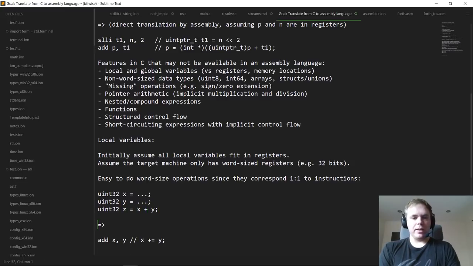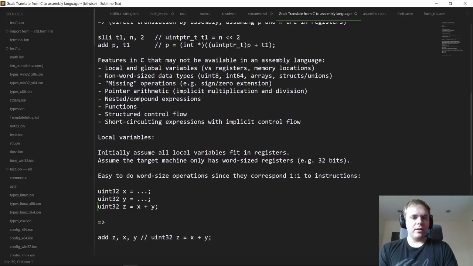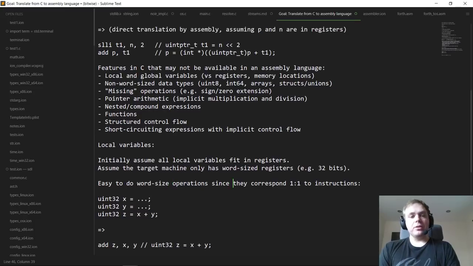We'll do it like this just to make it three operand. And so the first observation is that as long as you're working with word size quantities and doing word size operations, then things are usually very easy. You have to worry about missing operations, like if you're trying to do a greater than operation.